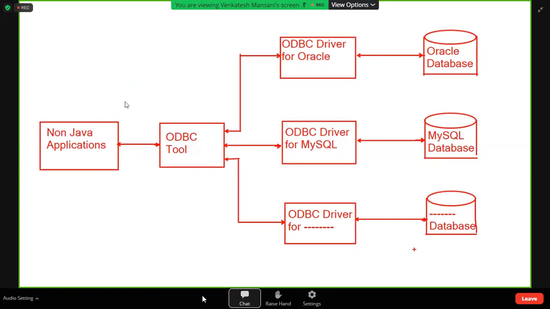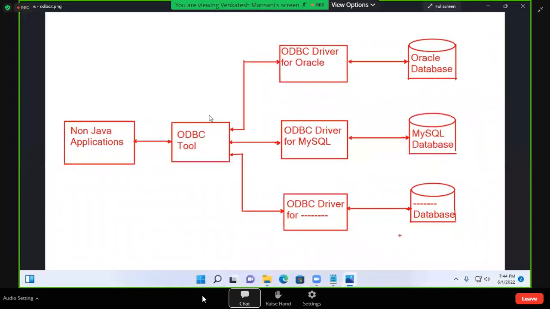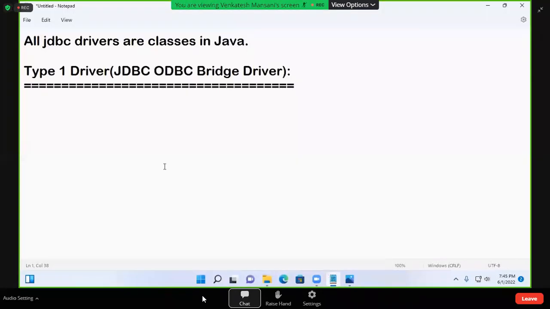The type 1 JDBC driver converts Java instructions into an ODBC-understandable format. That driver I'm going to explain. First the type 1 driver came. All JDBC drivers are classes in Java, so type 1, type 2, type 3, type 4, all drivers are classes.